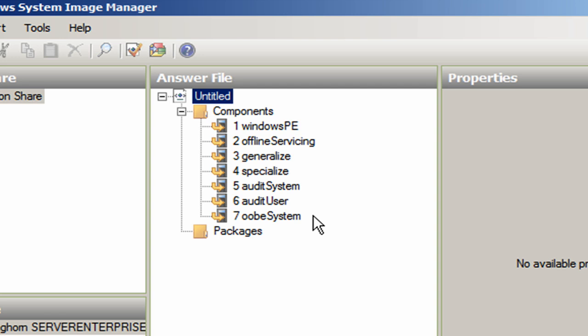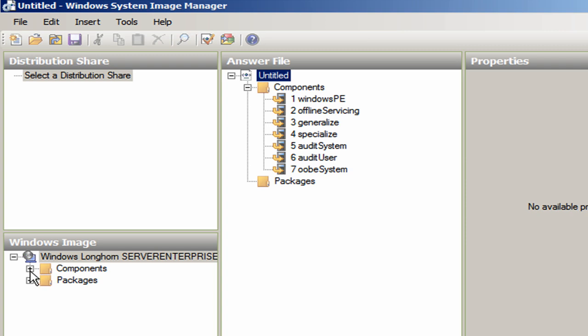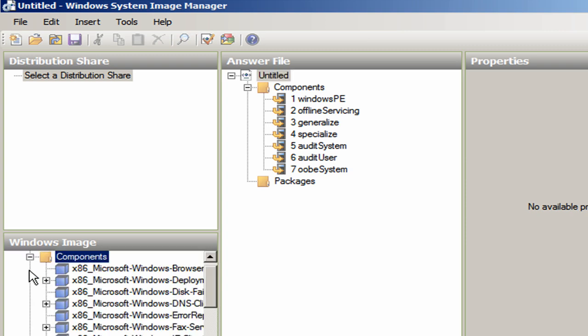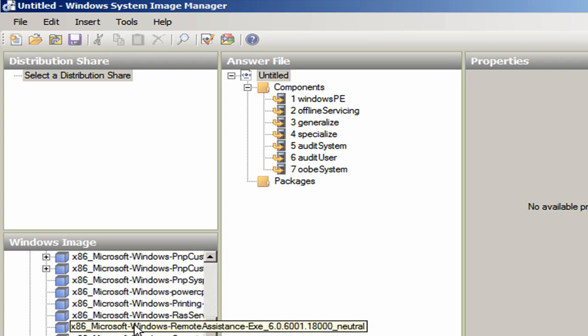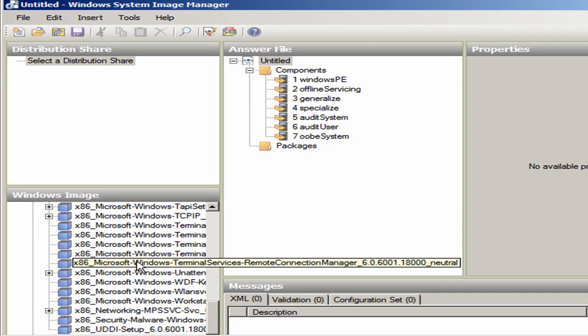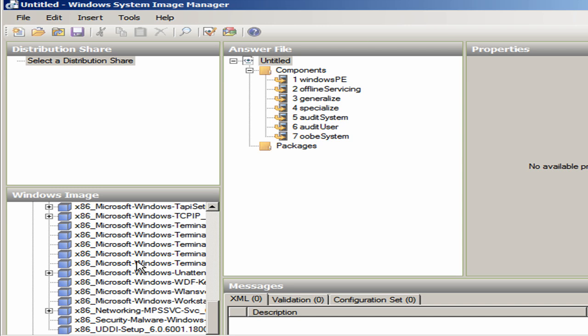I will tell you that there is a lot of research that you would need to do in order to learn how to create the exact answer file for all the specifics that you may want on any given server. But we're going to go ahead and select a couple of common settings. So first of all, over here back on the image, I'm going to expand components. And you will see that there are a lot of components here. That's why I'm saying there's a lot of stuff that you can do in the automated configuring of a server.